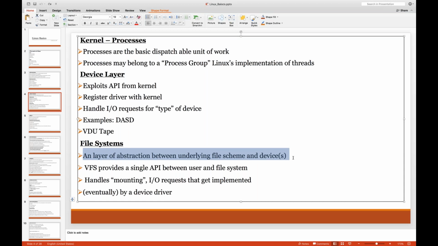You need a space, a storage to store your data. That storage is used in different file systems. It can be ext3, it can be ext4, it can be NTFS, it can be anything. That abstraction layer between the file scheme and devices is nothing but your file system. Now, VFS is the virtual file system. The virtual file system provides a single API between user and file system. You are the user, you have a file system, and it acts as a layer of communication between you and your file system. It handles the mounting, handles input output requests, and gets them implemented.